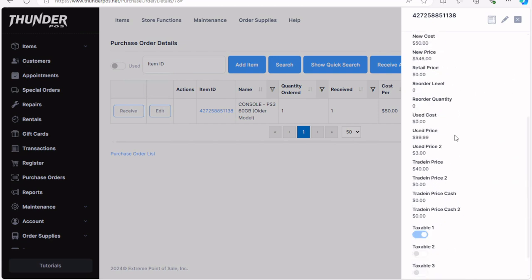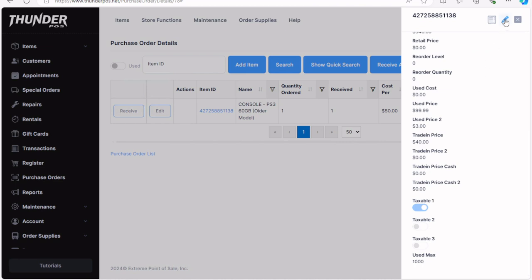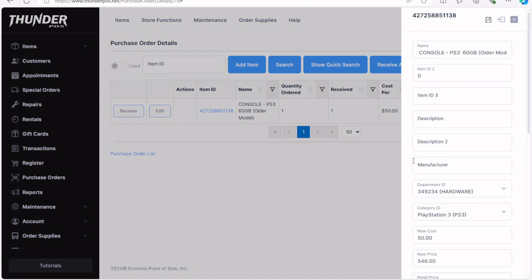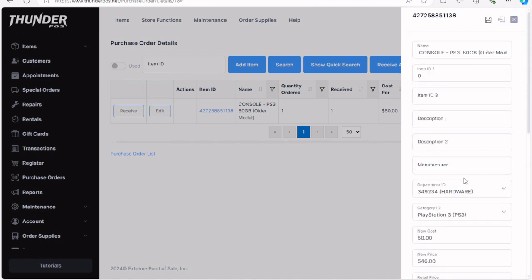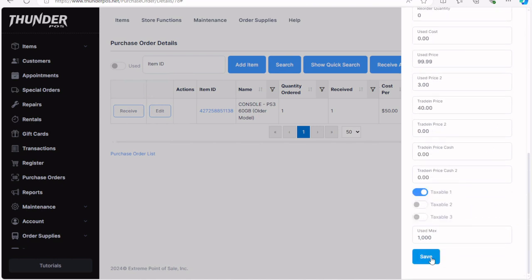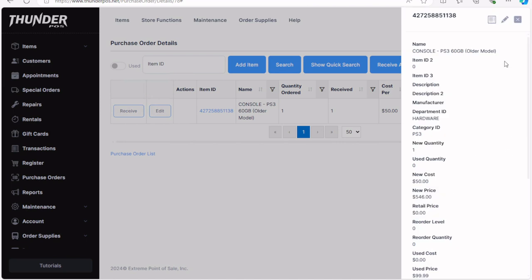You can see the details, but also if you have the pencil here, you can edit the details. If you click that, it'll go into edit mode and you can edit many of the more common fields. You cannot change every aspect of an item because there's quite a lot there, but you can edit the things you would most commonly want to change about an item. And then you would just hit save, either at the top here with this disk or at the bottom with the button to save your changes.